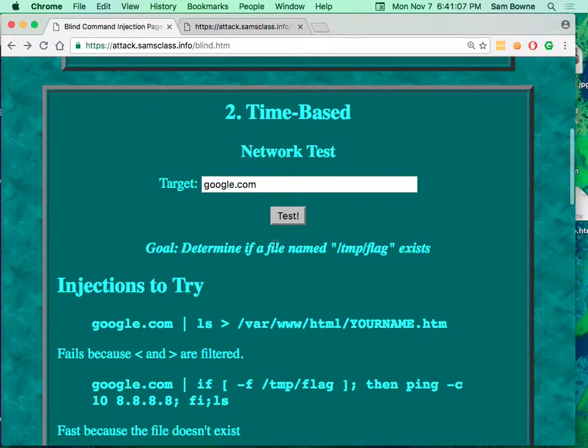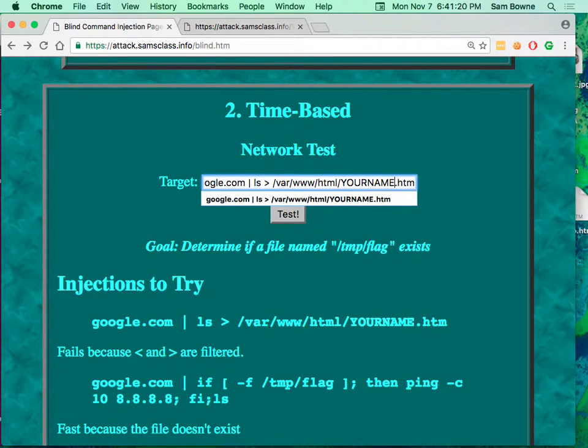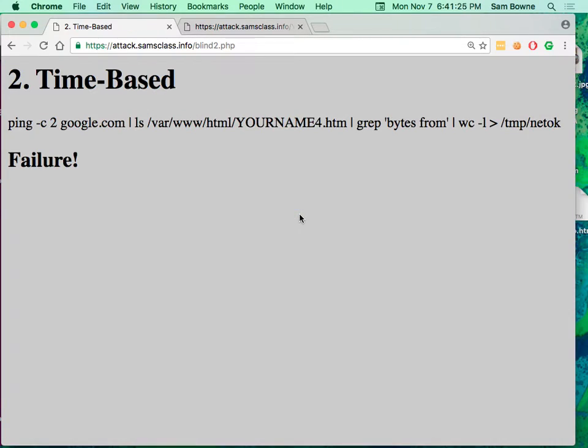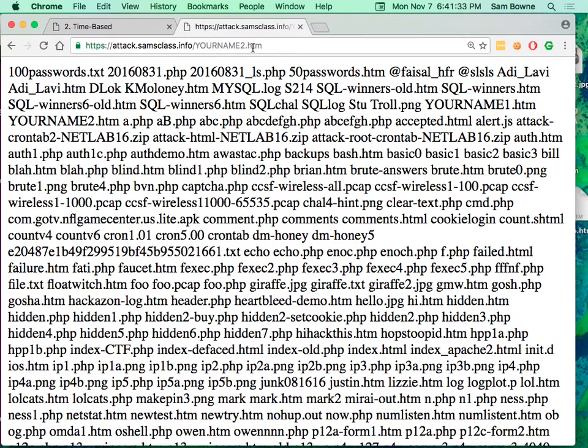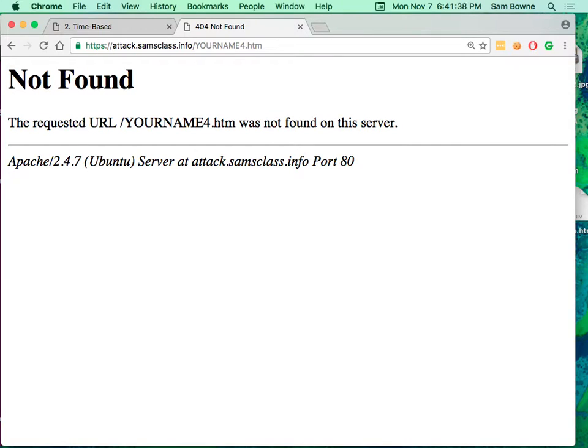But so here's a goal. I'm going to try to find out if a file named temp flag exists. So here's an injection to try. If I do this one, and let's make it your name 4, and run it, then it removed the greater than sign. Less than and greater than signs are filtered out. So this doesn't work. It's not going to create a your name 4 file, and if I go look for it, it's not going to be there. So I'm not allowed to use that kind of back channel.